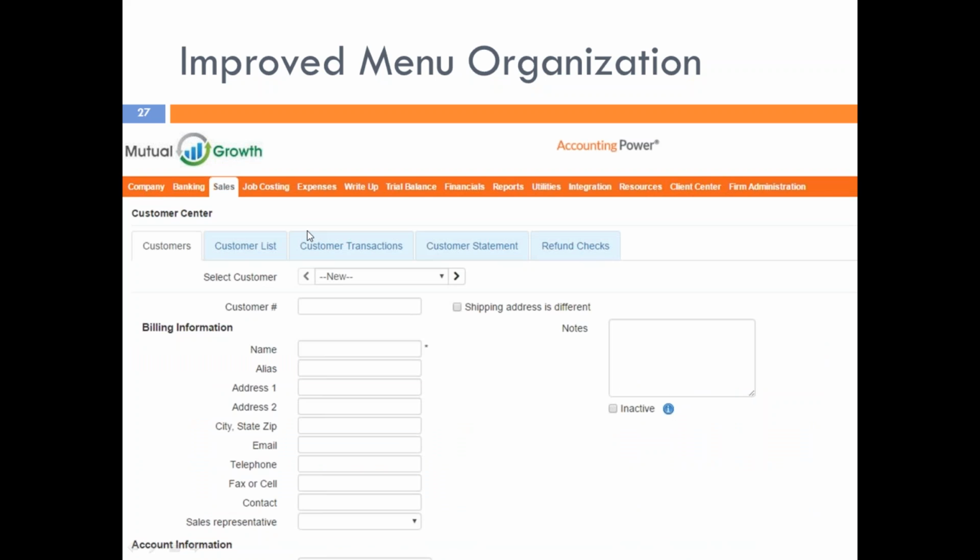For sales, we've added a customer center. So from the customer center, basically you can see all the things about your customers in one spot. You now have the customer list, customer transactions, customer statements, and also the ability to do refund checks right from that spot.